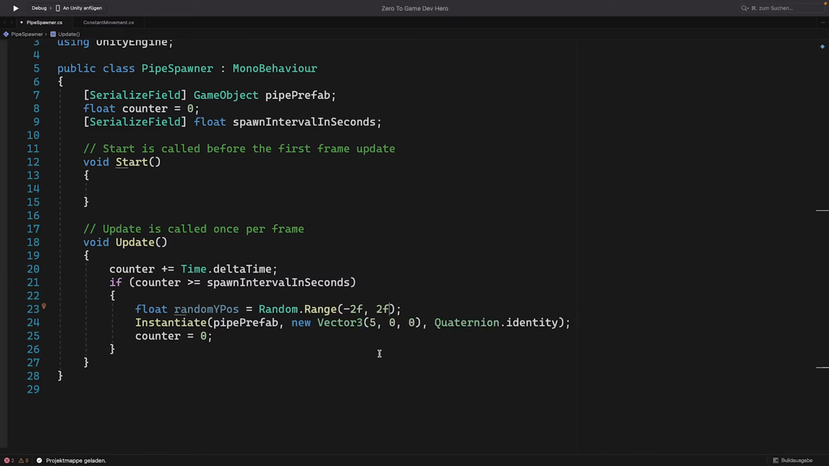And now instead of spawning our pipe at y position 0, we can spawn it at randomYPos. So now every time we get into the if statement, so every time the counter reaches our interval value, we will first generate a random number and then spawn our pipe with the number as y position. That's it. We can move our spawned pipes a bit more to the right so that they spawn out of the screen. Something like 8.